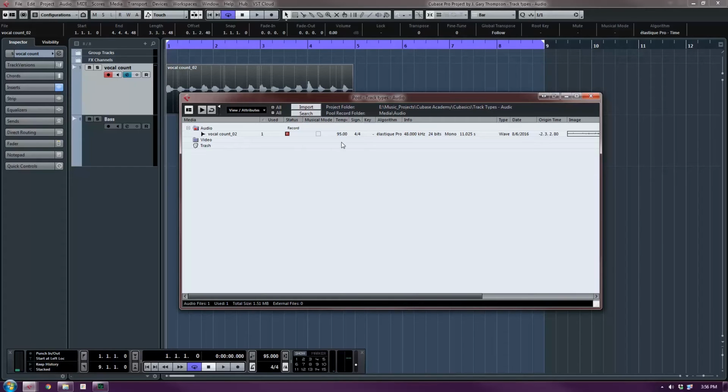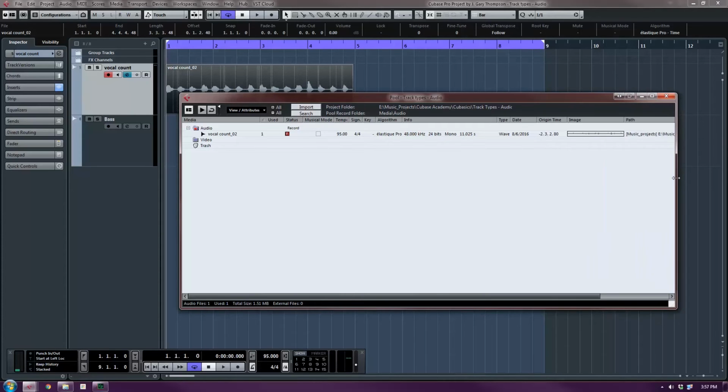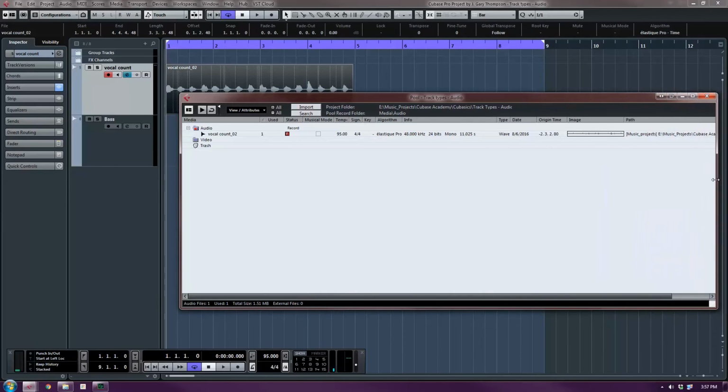And it was recorded at 95 beats per minute in 4/4, and this was the algorithm that was used to record it. More about that later. There are several algorithms you can use. And if I scroll all the way over, you can see that there's also a path where it's stored. You can see it up here too. So in my case, it was a music project, Cubase Academy folder, Cubasics folder, and then in the track types, audio.